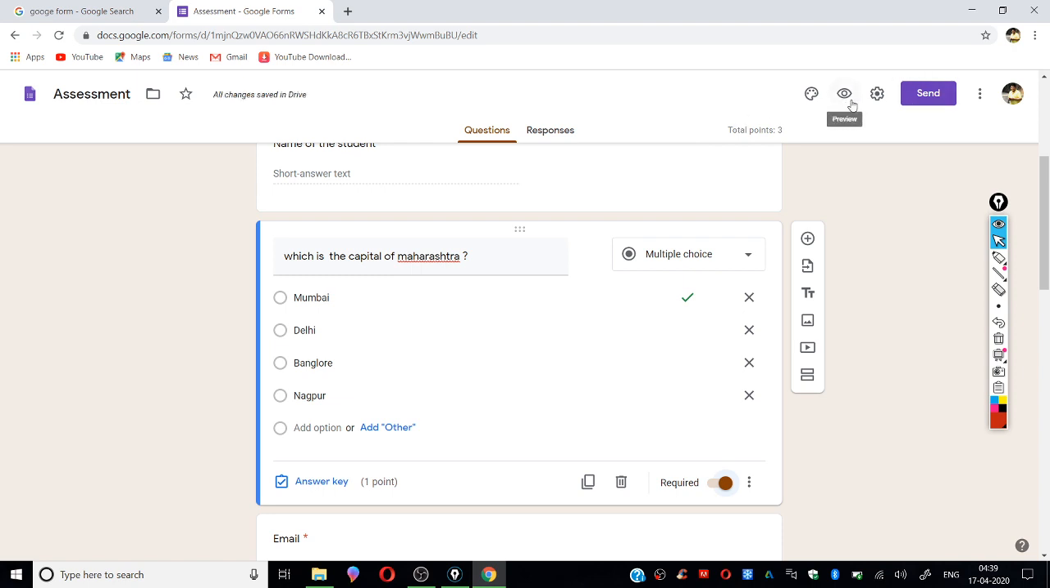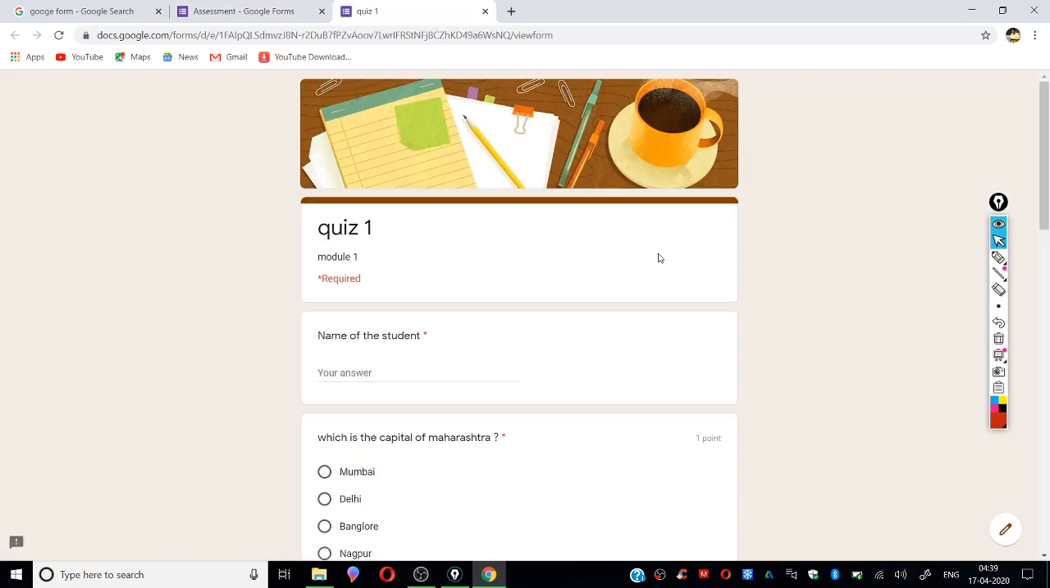Now here we have the option of the eye icon, so I'll just show you. Through that you can check how the Google form will look. Now we will check it. If we click it, you'll see Quiz 1, Module 1.